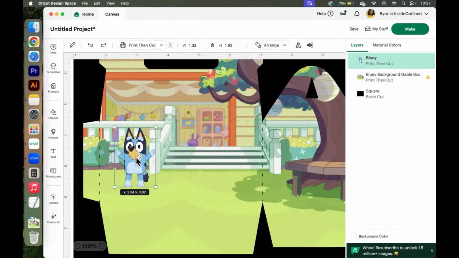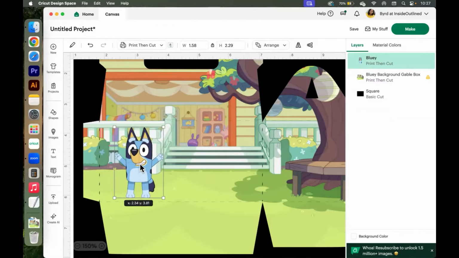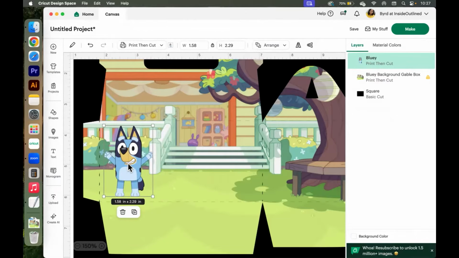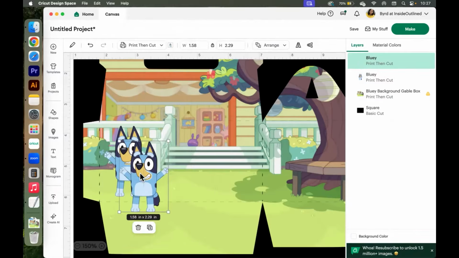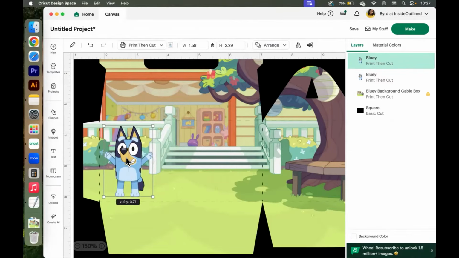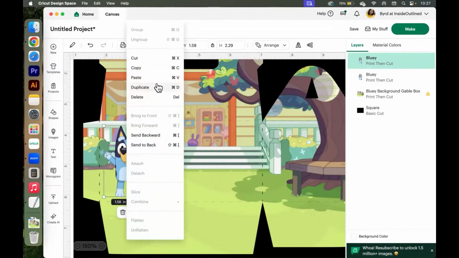lay on top of the box, especially if you want to create that 3D effect and use some of that double-sided foam tape. You would add Bluey. For myself personally, if I'm going for that 3D effect, I do like to make duplicates. So I'll make 2 more copies of Bluey and just overlay them on top of each other.